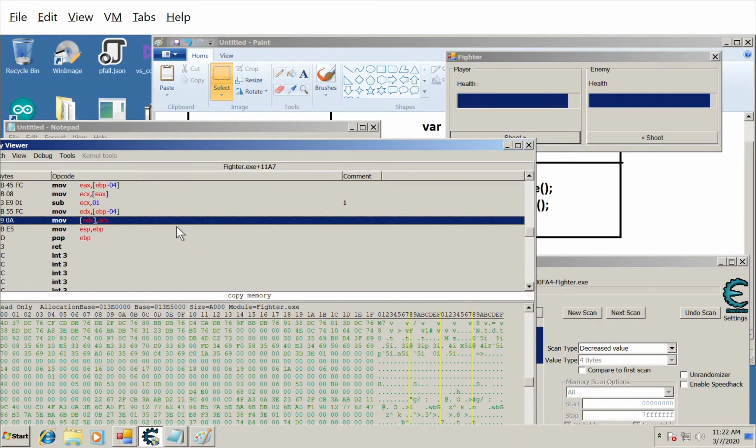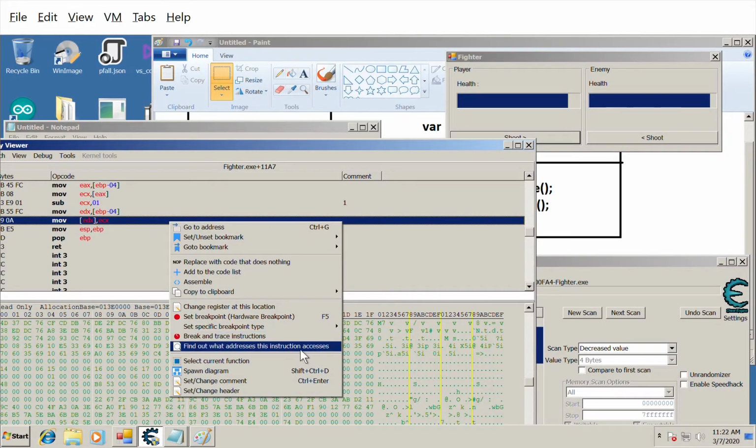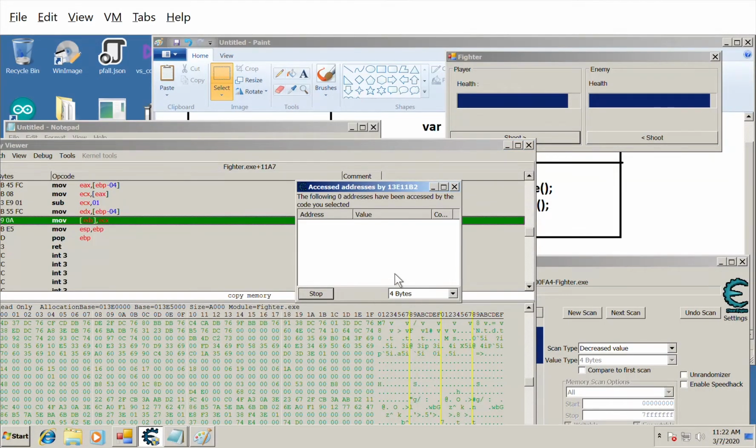if I right click this one and find what addresses this instruction accesses, so if I shoot the player, I have one memory location, and if I shoot back, I have another memory location. So as you can see, these two objects share the same instruction but with different memory locations. So this is the basis for object-oriented programming. This is how assembly handles object-oriented programming. It is all done by changing the memory locations using registers.